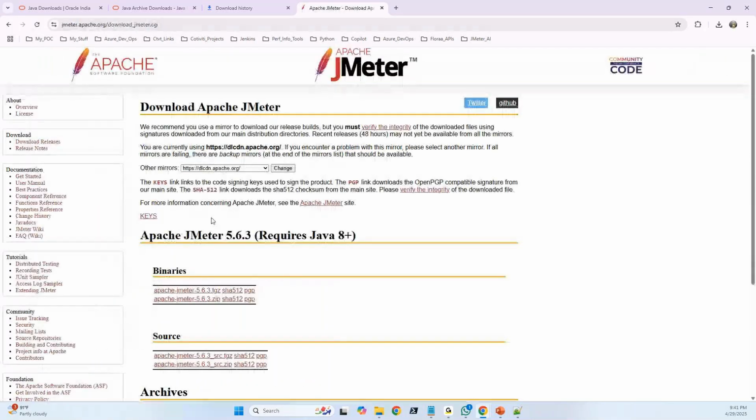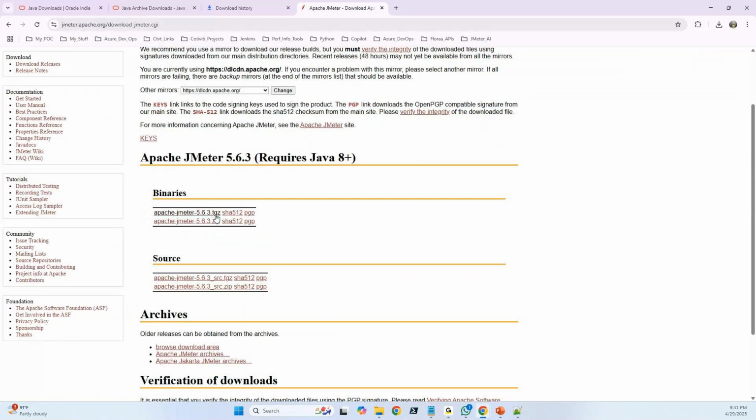Here we have Apache JMeter, current version is 5.6.3, and it requires Java 8 plus. It won't support below Java 8 versions. So that's why I told you to download and install Java JDK 17 or 23, any version you can install in your machine. When you install a lower Java version, JMeter won't work.